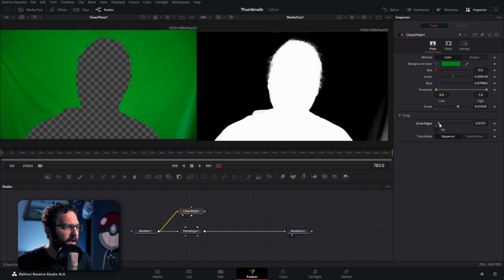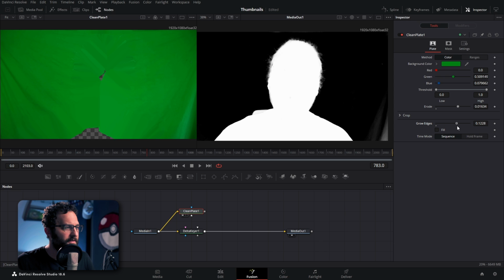And then we can grow our edges and just kind of fill all that little space in. If it doesn't fill it all the way, we can just check fill and it'll also do that. So if I uncheck fill and if I click fill here, it would essentially do the same thing. But now we have a more filled in green screen, so that has a better idea of what to distinguish between what is green and what is not.